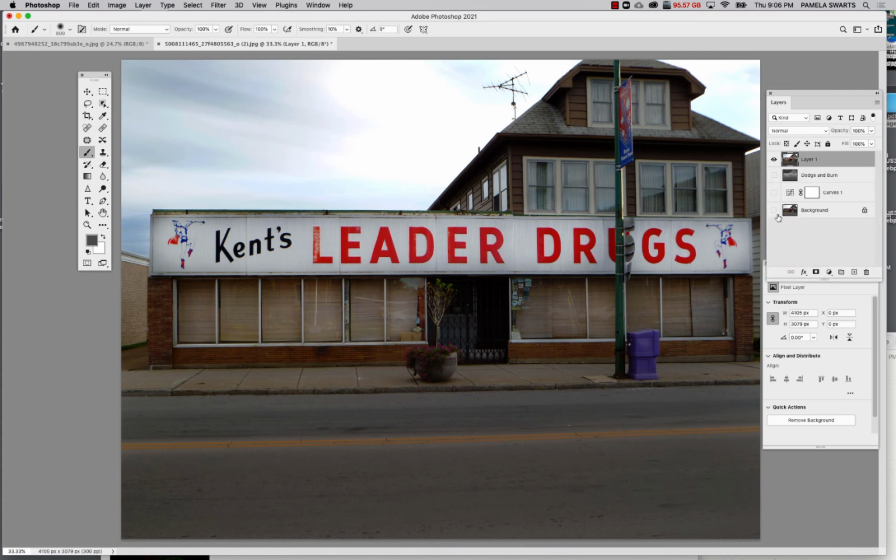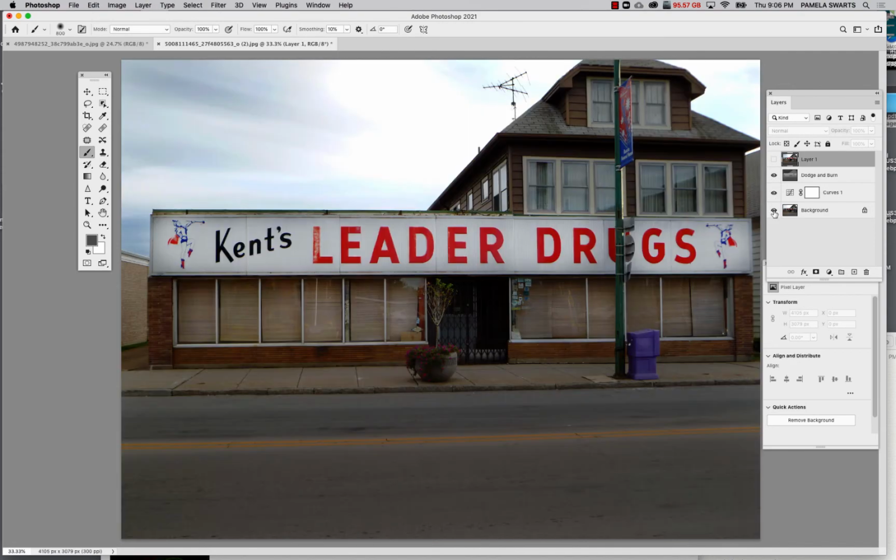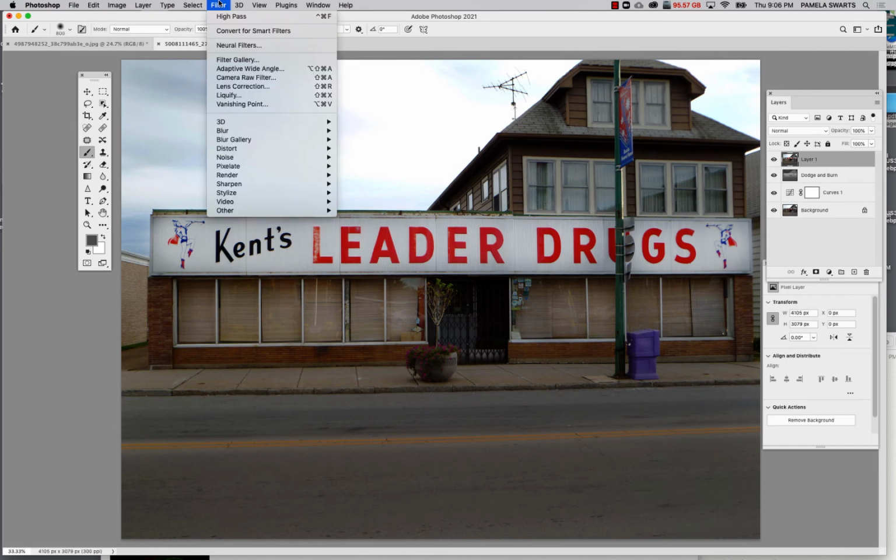All right, so what we're going to do is we've made that copy, and let me put this down. So if I turn these off, you can see, that's a copy of all of this. Now we're going to go Filter in the menu at the top, and we're going to go all the way at the bottom to Other, and then slide over to High Pass.